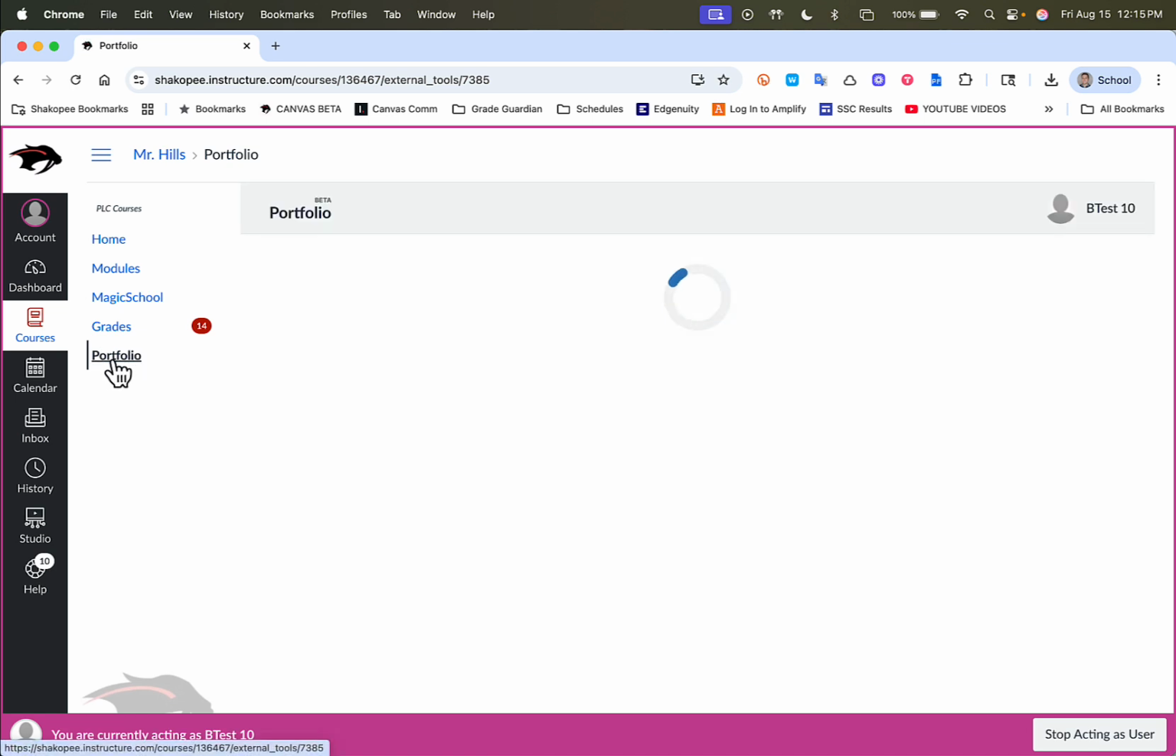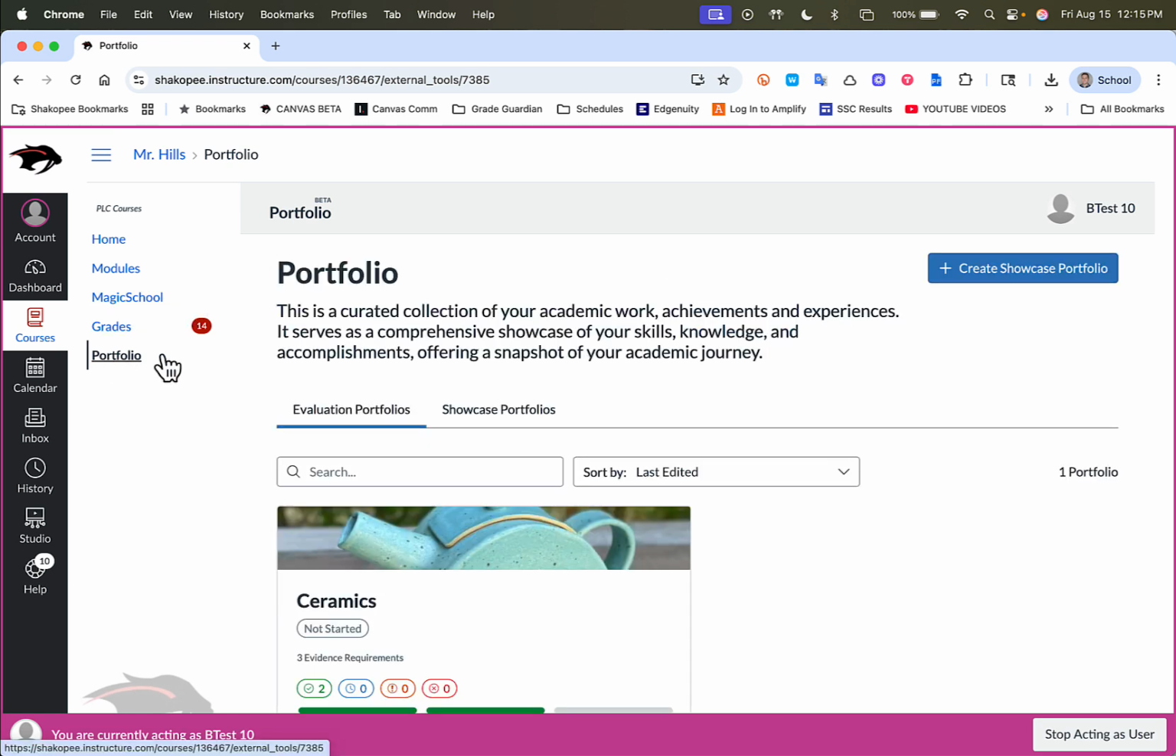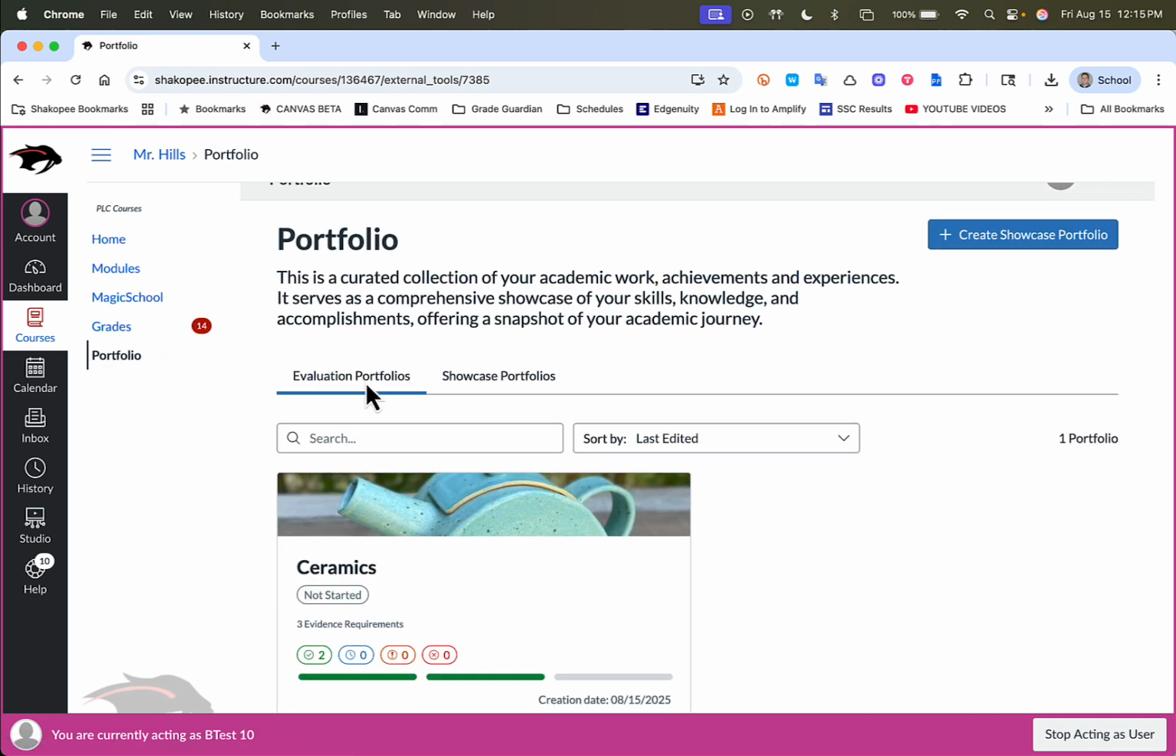It's not going to show up in my list of assignments or in modules or anything like that. So I'm going to click on Portfolio, and I can see the evaluation portfolios that are assigned to me. I can see that it's not started, and then there's some indicators right here as well. Anything that's completed would be an assignment that you have a grade on.